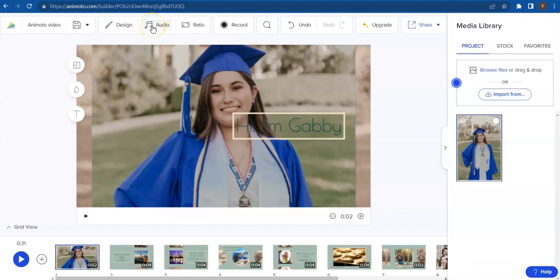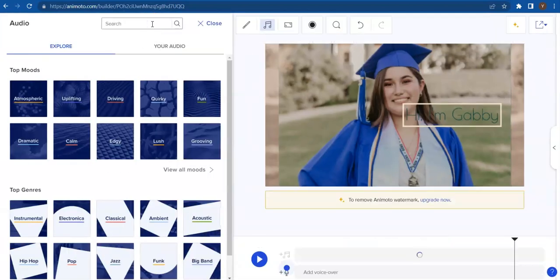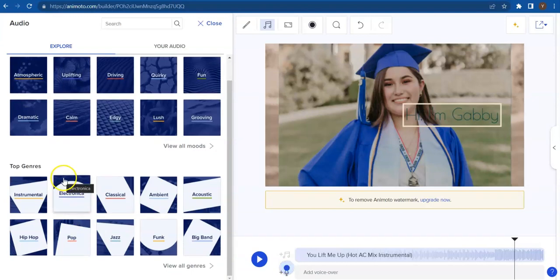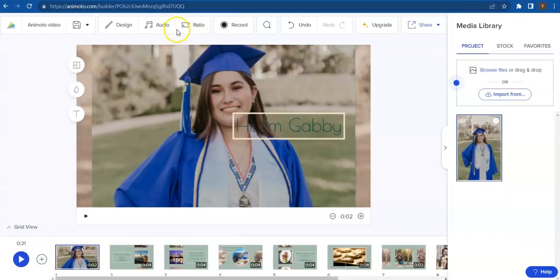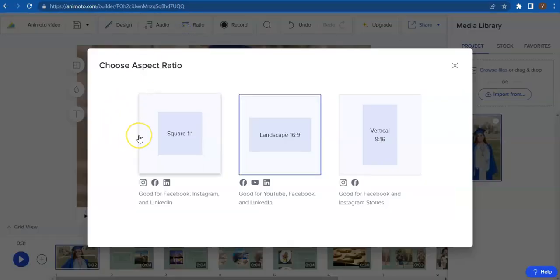Once you have selected your desired font, color, and text style, we will now be moving on to the audio portion. Next to the Design button, there is an Audio option, which allows you to pick from free music that you can add to your presentation. You can select between moods and genres, and there will be about 4 songs per genre, depending if you have the free or the upgraded Animoto subscription. Once you have added audio, we can move on to the Ratio button. The Ratio button will allow you to change the layout of your presentation. You can select between square, landscape, and vertical. For my presentation, I will keep it on landscape.